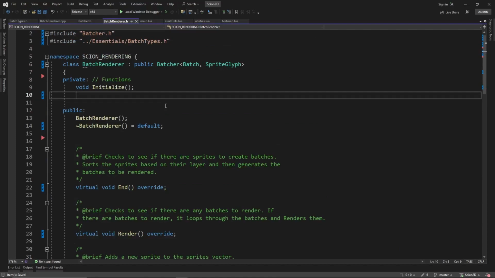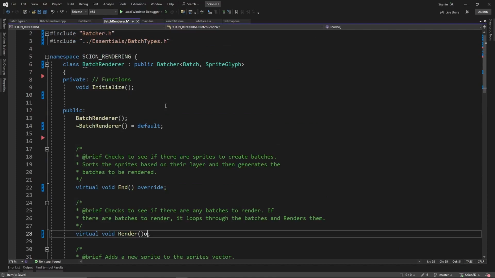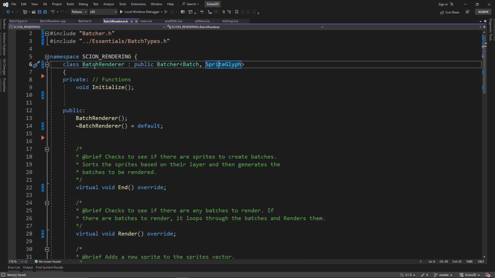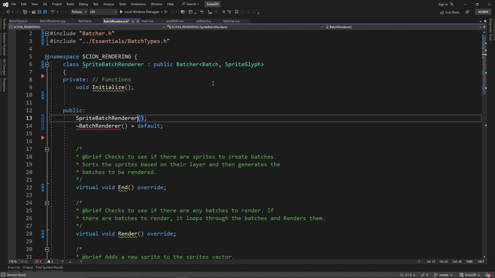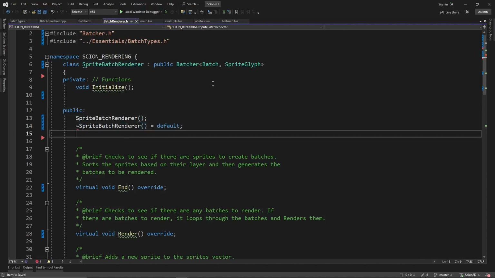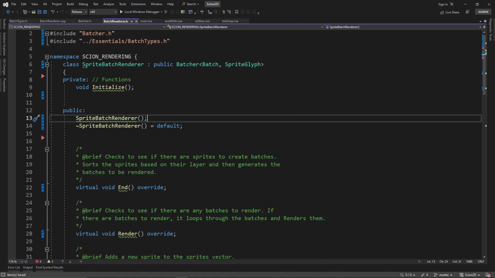Okay. Actually, we did need generate batch. And because this is a sprite glyph, I'm actually going to change this to sprite batch render. Cool. And make all these changes. Yeah, I know it's a lot. We're killing it right now. And that's the whole point.